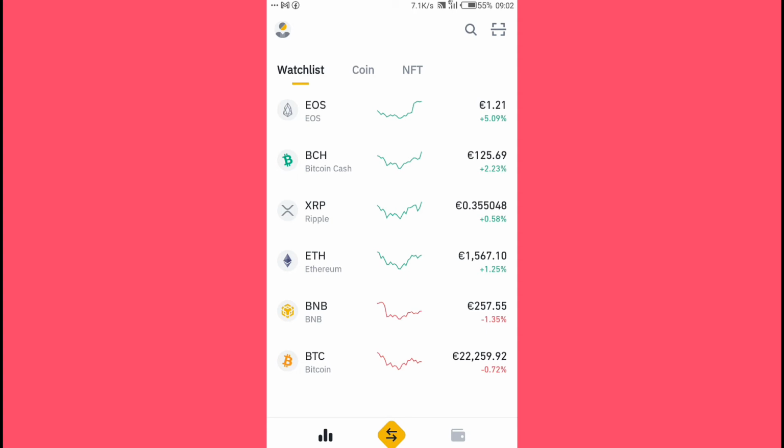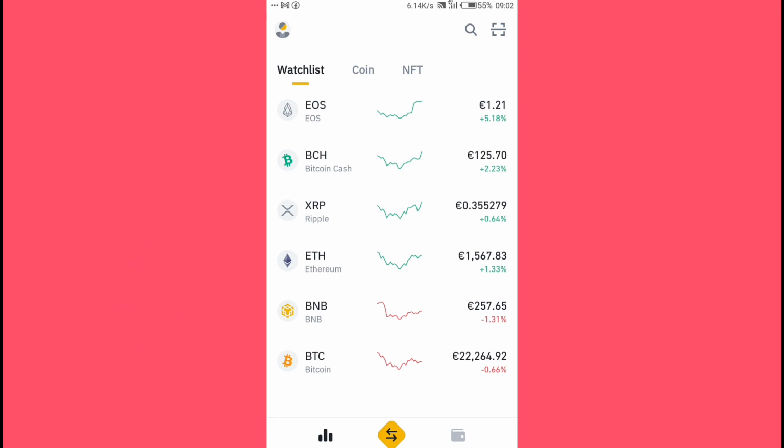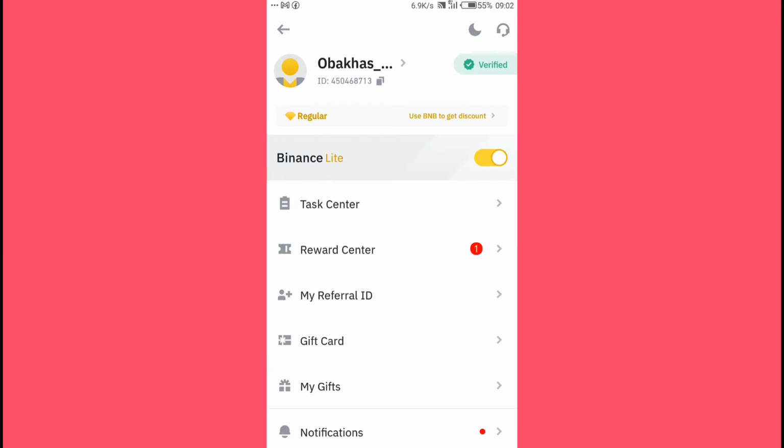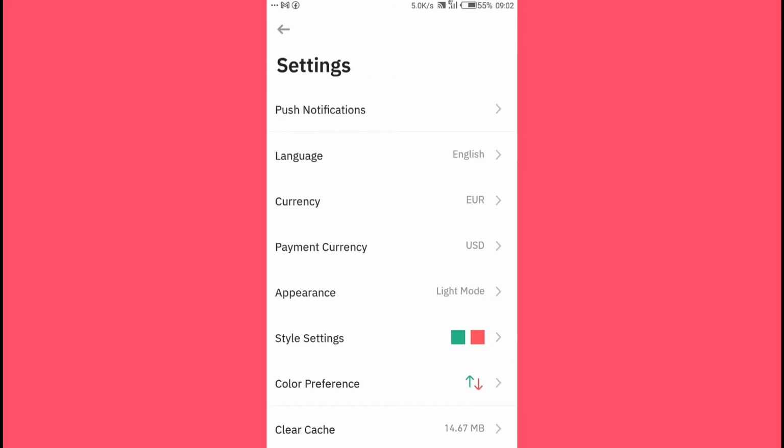Now first, if you're using a mobile phone, just go to your Binance account. Then once you are there, just tap on your profile icon in the top left hand corner of your screen. Next, under your profile, you need to scroll down and tap on settings. Then under the settings option, come down here and tap on appearance.